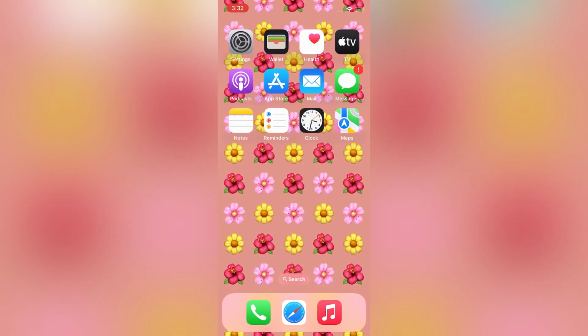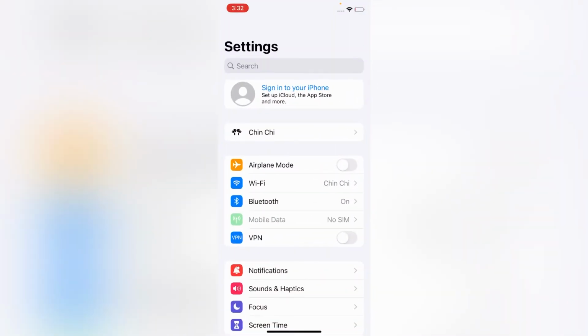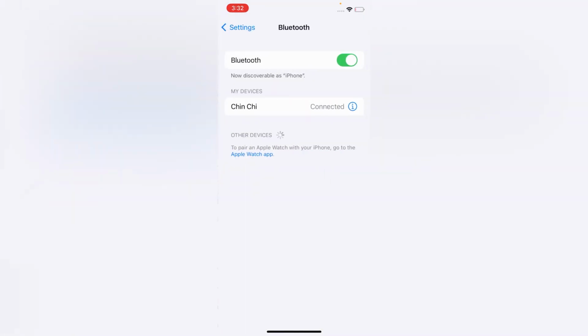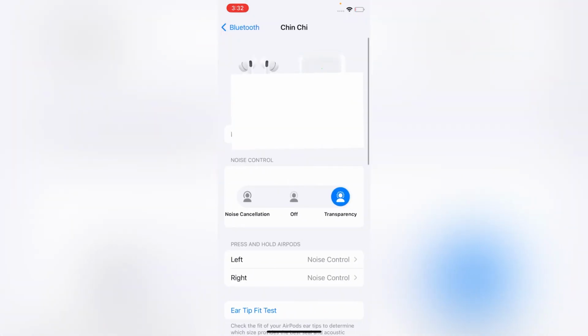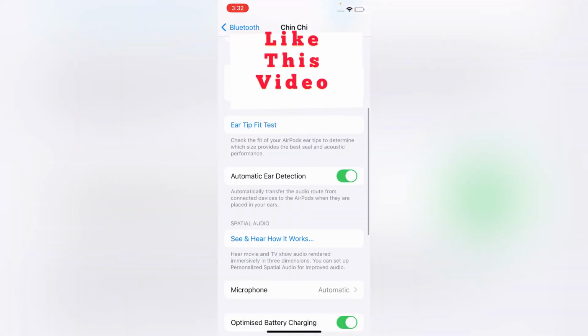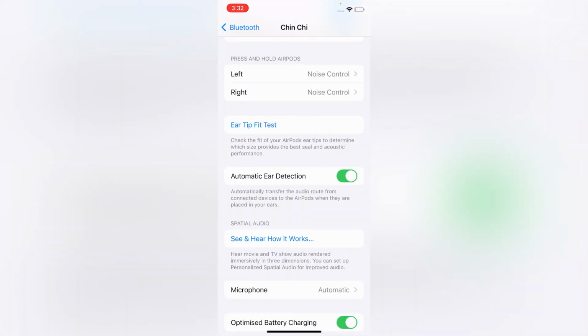Method 2. Turn on automatic ear detection. Open the settings menu on your device, tap on Bluetooth and then tap on eye icon next to your AirPods name. Here, scroll down and turn off automatic ear detection.